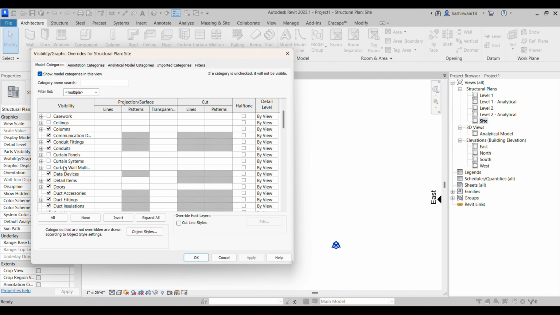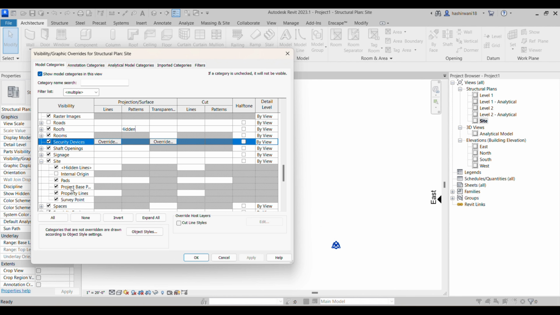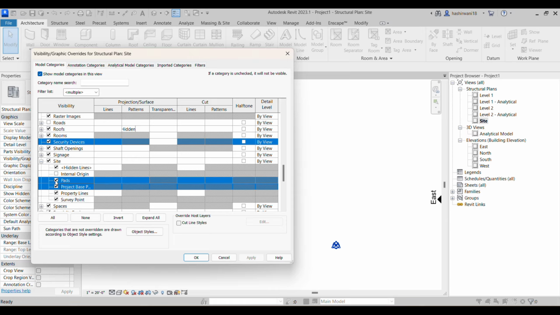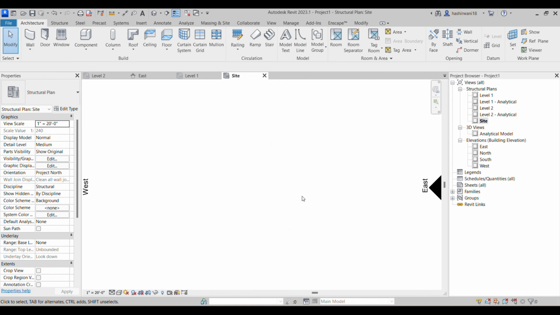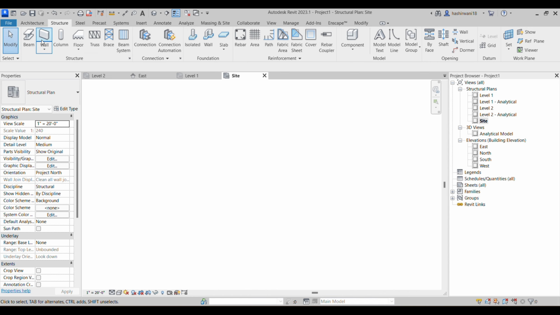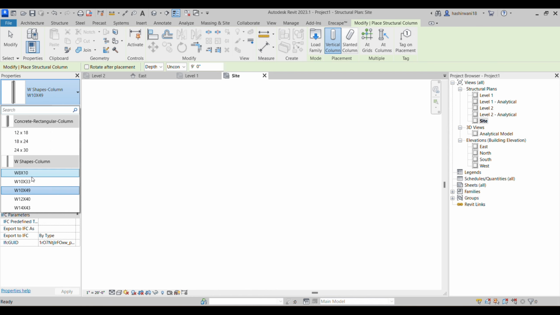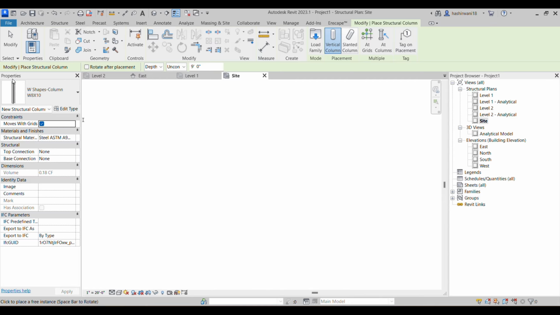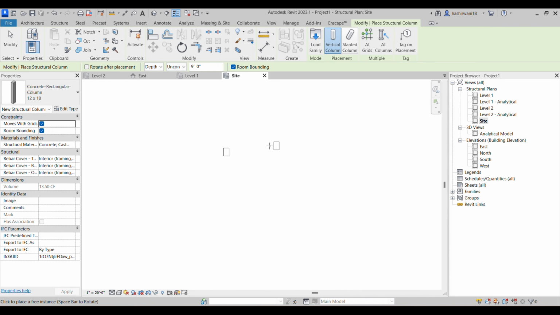VV, let's do that again. Site, where is site? Here we have some site. I'll have all these things turned off. Okay, I'll click OK, and now it has been turned off. What I can do now is go simply to structure. I'll have a column here. Let's go to columns. I'll have this type of column. We have some concrete. Yeah, we have some concrete column here.